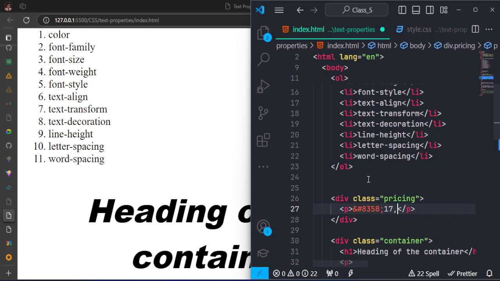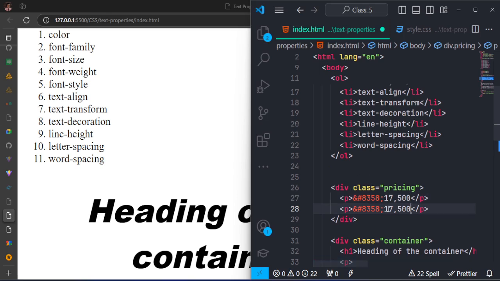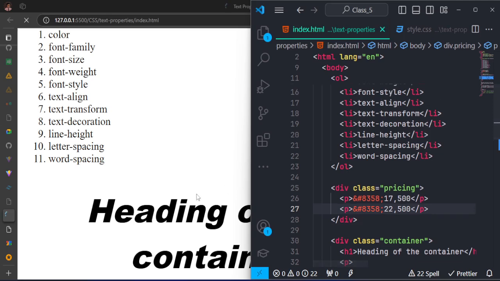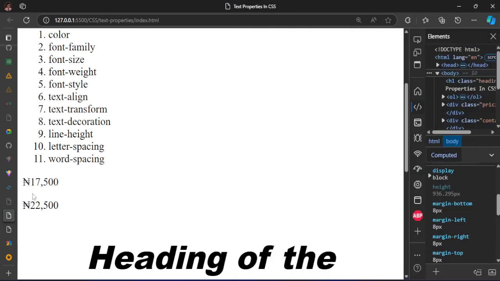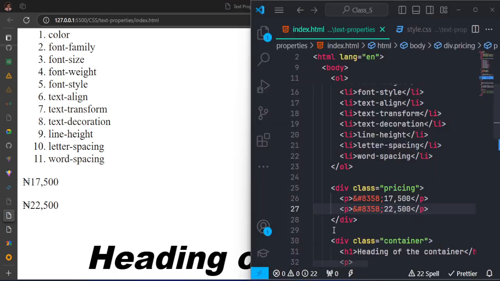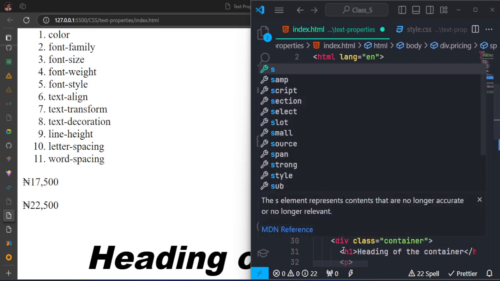And what is the price? 17,500. This is the price we want to sell at, but the actual price is 22,500. So save, and we should have the naira in front of the price like this. But I don't want them to be on separate lines. So what can we use? We can use span inside the price.